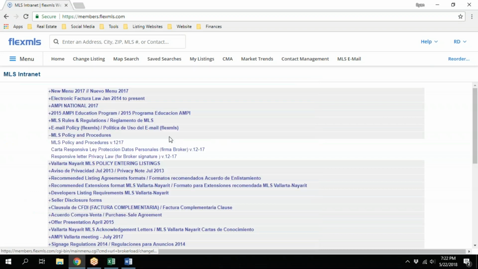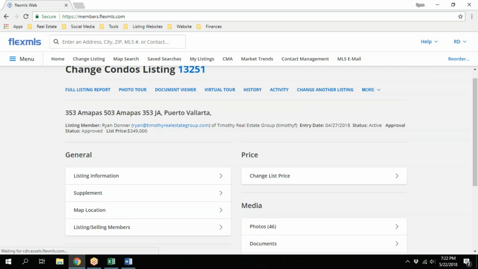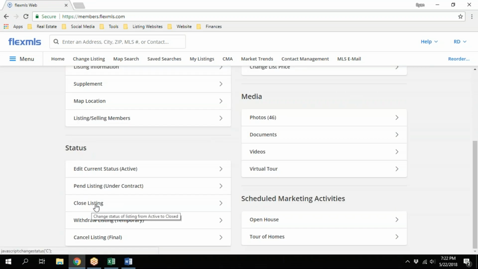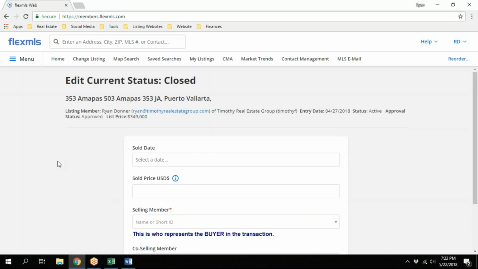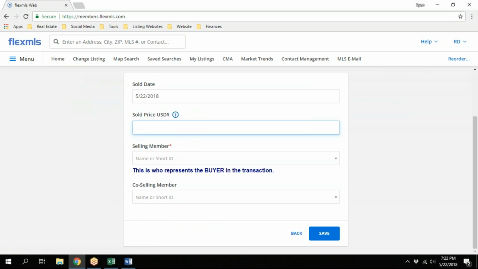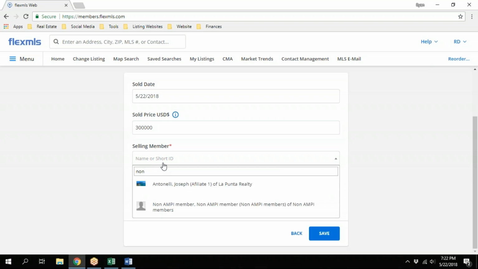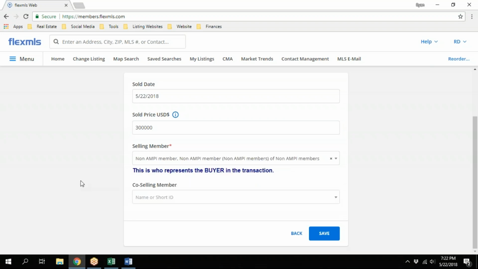So we would add the listing, and we'd go into change listing. We'd go straight to close listing. We'd put in that sold date, whatever our sales price is. And then in this case, maybe it was just yourself, so we put non-AMPI member, and then click save.